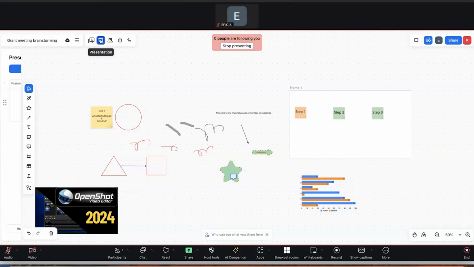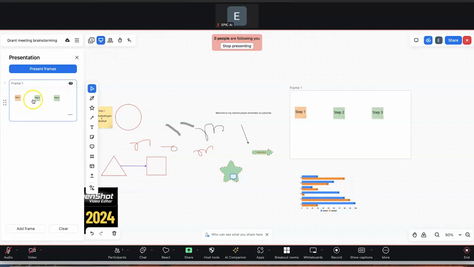And over here, you have presentations. If you want to create presentations, you can go ahead and create a presentation with the frames that you have. This is very easy when you have frames, so you can arrange them easily. You can add a frame and you can create all your presentations within.